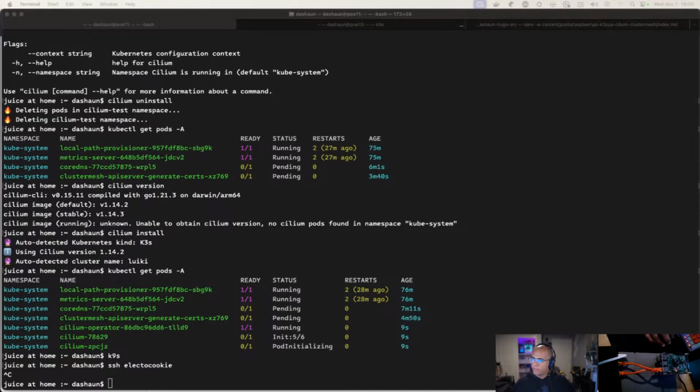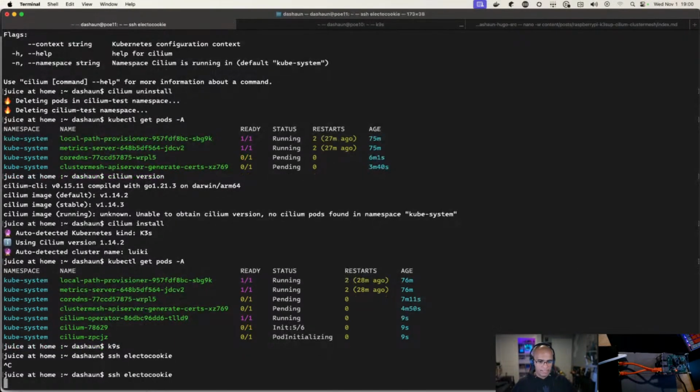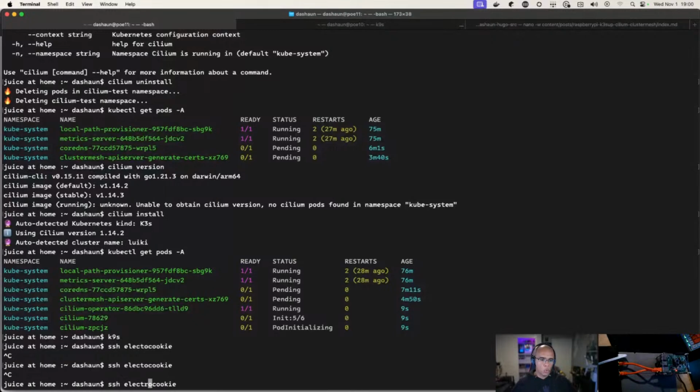So I'm waiting for that other computer to come up. Electro Cookie does not want to come up. I don't know why. Let's try it again. Oh, not Electro Cookie.